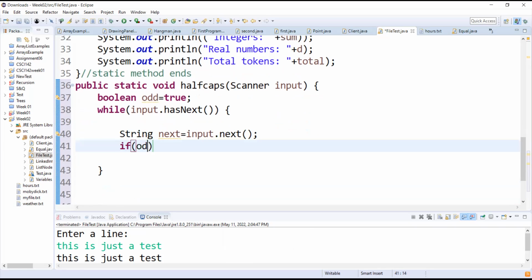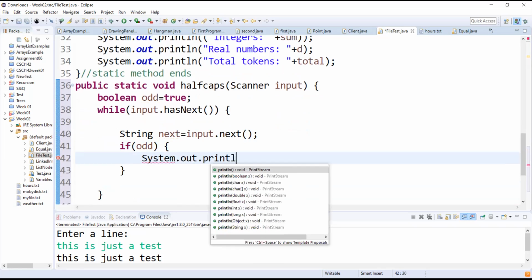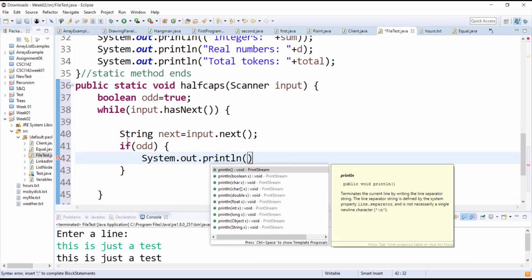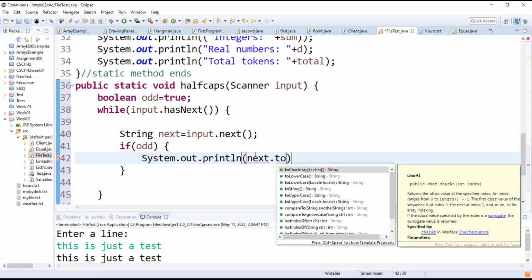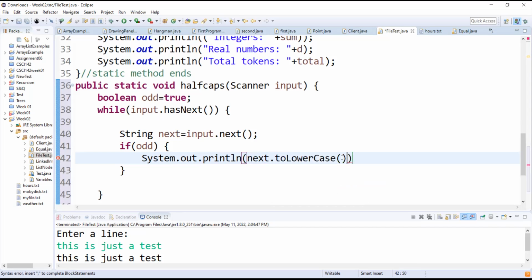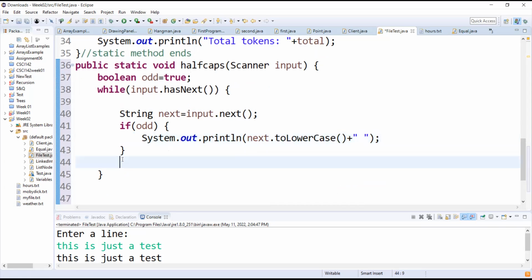Now you have the condition. You can say if odd, it means if it's true, then what we can do is System.out.println. We will say this, next. If this is odd, then it's lowercase, dot to lowercase. As you can see, I'm getting the option because of the string. So dot to lowercase, it's done. Concatenation operator, they said separate them with 1 white space. So separated with 1 white space, and else will be the case.